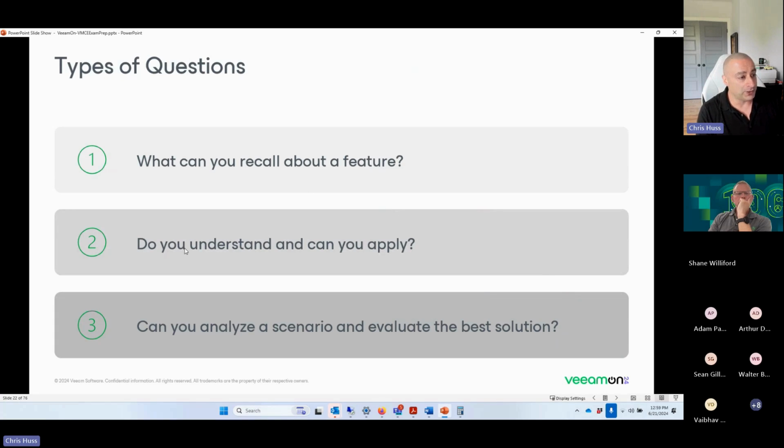The different types of questions: real simple questions are like, what can you recall about a certain feature of Veeam? A level two question that may take you a little bit longer is, do you understand this certain scenario, and then how do you apply the knowledge behind that? So, you need to restore data in a certain way. Well, you'd have to know about a certain Veeam feature and how it works to be able to answer that question properly. A level three question, a lot of times you're going to see some scenarios there.